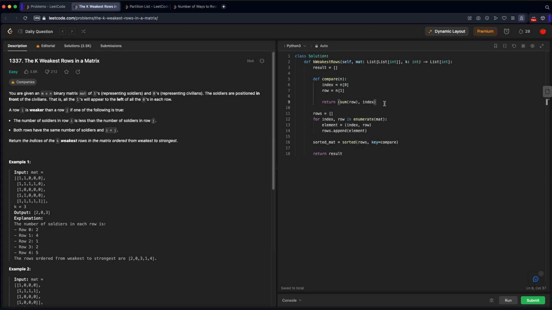Okay, this is a lot for an easy problem. Next, now that we've got our sorted matrix, we still have to get our result out of this. So our result will just be our sorted matrix, but we only need the first k elements, so we slice this by using the colon operator, and we pass in colon k.